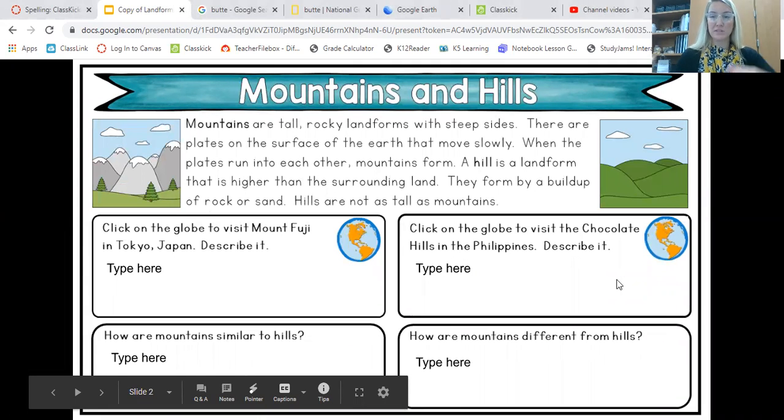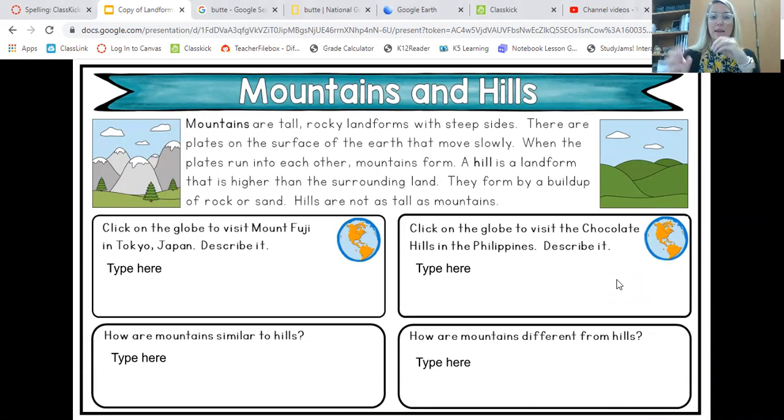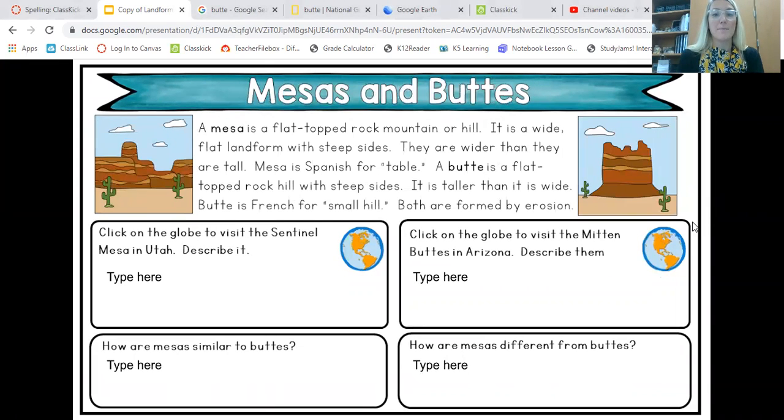We learned that mountains are created by plates forming together. Hills are created by rock and sand building on top of each other. Mesas are wide, tall mountains that have a flat top. And buttes have a flat top, but they are very narrow.